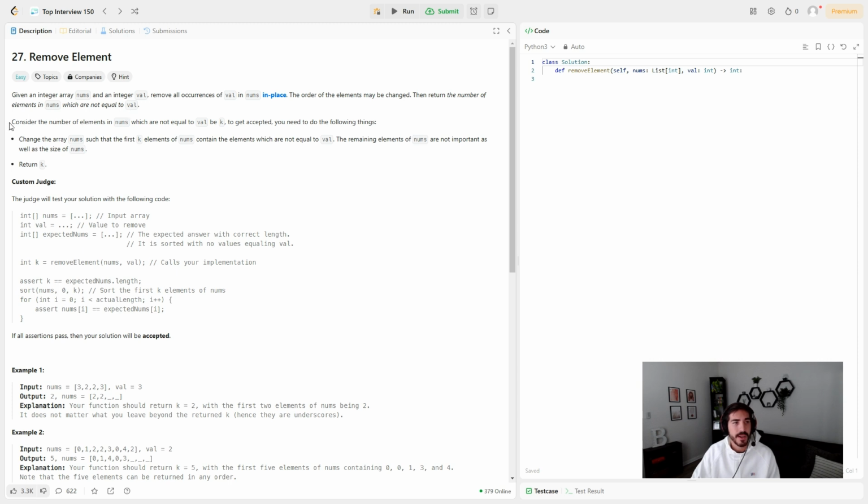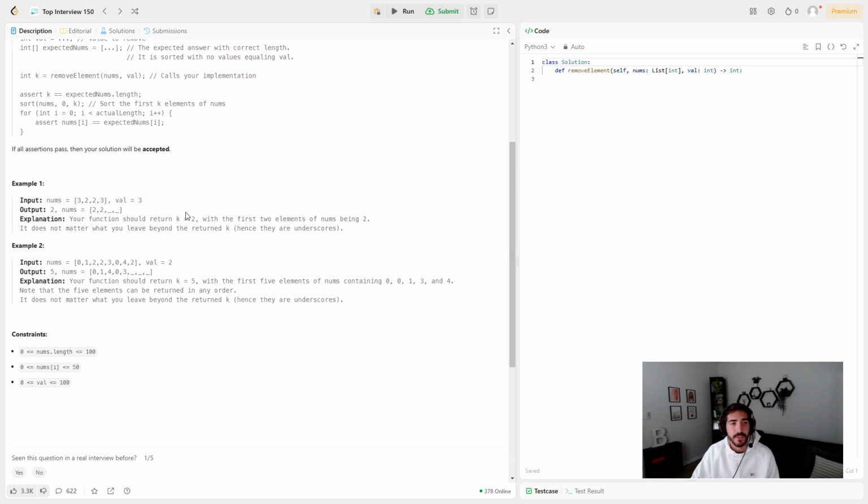In the middle here we have consider the number of elements in nums which are not equal to val be k. To get accepted, you need to do the following things. Change the array nums such that the first k elements of nums contain the elements which are not equal to val, and the remaining elements of nums are not important, as well as the size of nums. Return k. So this is a little bit confusing right off the bat. I think the best way that we can start to solve this is to actually look at an example. So let's go ahead and look at this example 1 down here so we can see what we're going to be working with.